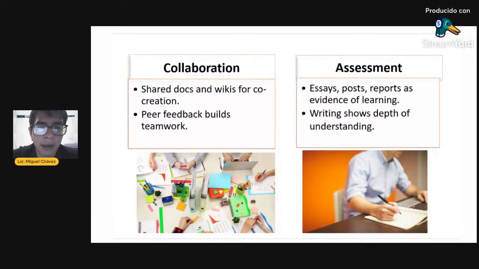All right. The final two things that we need to consider are collaboration and assessment. As for collaboration, sometimes we're going to use shared docs and wikis for co-creation. For example, we're working with a colleague or another classmate, and we can use writing just to combine our ideas together. Also, peer feedback builds teamwork. If we're doing a project together, we can give some comments, we can analyze each other's structure, and we can comment on that.